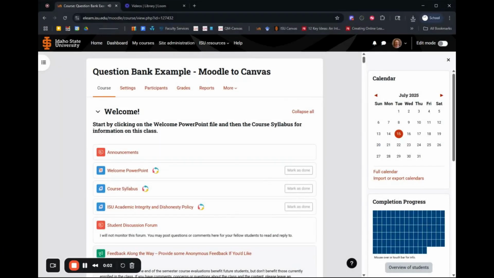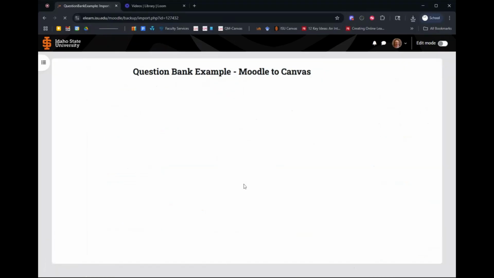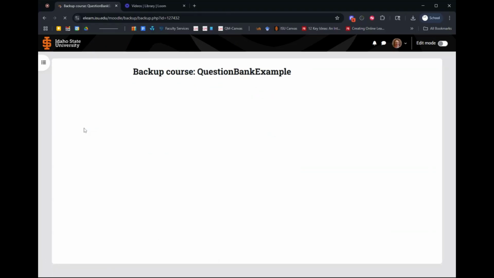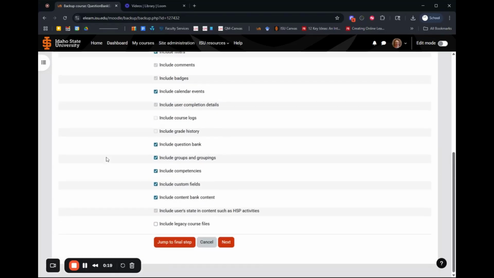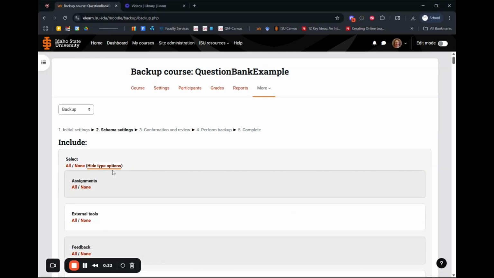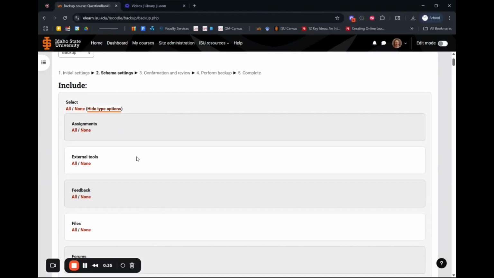To create a backup of your Moodle course, just the quizzes, we're going to go to More and Course Reuse. And we will select Backup. In creating this backup, we're going to do something slightly different. So rather than jump to final step or change anything here, we are going to select Next. On this page up at the top, you have an option to show type options. If we show those, you can see that it lists all of the items that are in this course.